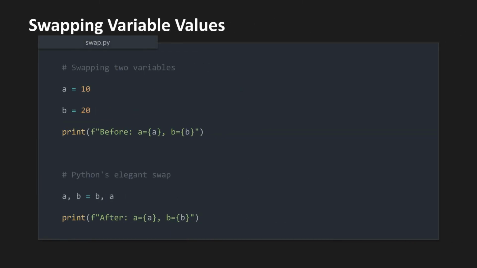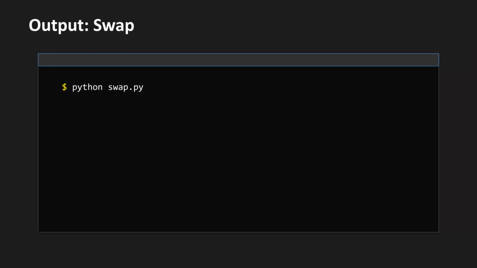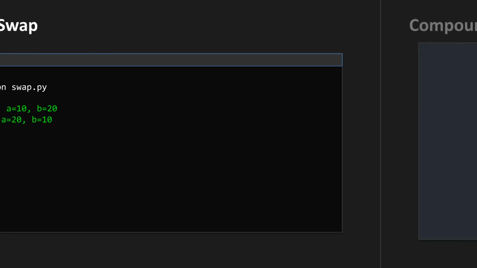Python offers an elegant way to swap variable values without needing a temporary third variable. Simply assign the values on the right to the variables on the left in the desired swapped order. The output shows the values before the swap: a is 10 and b is 20. After the swap, a is 20 and b is 10, confirming the successful exchange.